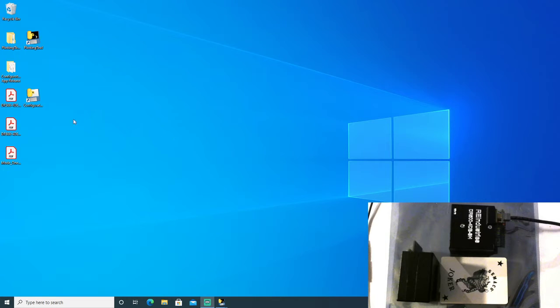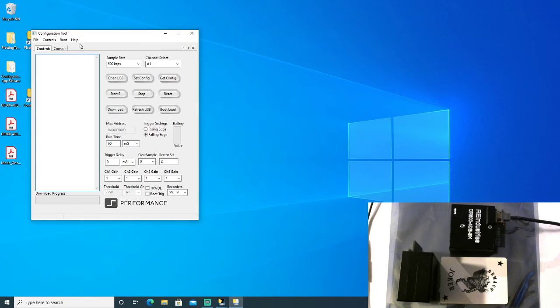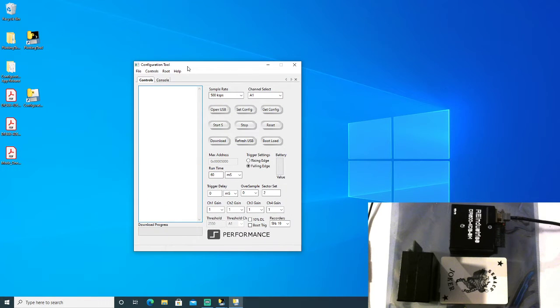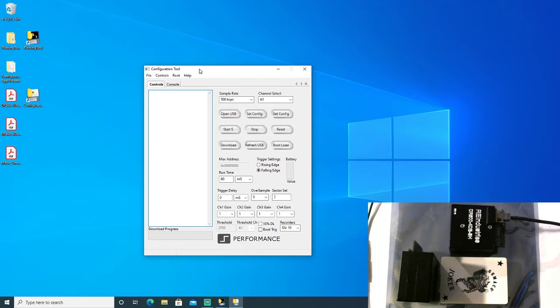Run mode. So first thing we'll do is launch our configuration application, and we've got our usual data recorder set up here on the webcam. One of the live ones will be here. You can see the blinking LED.